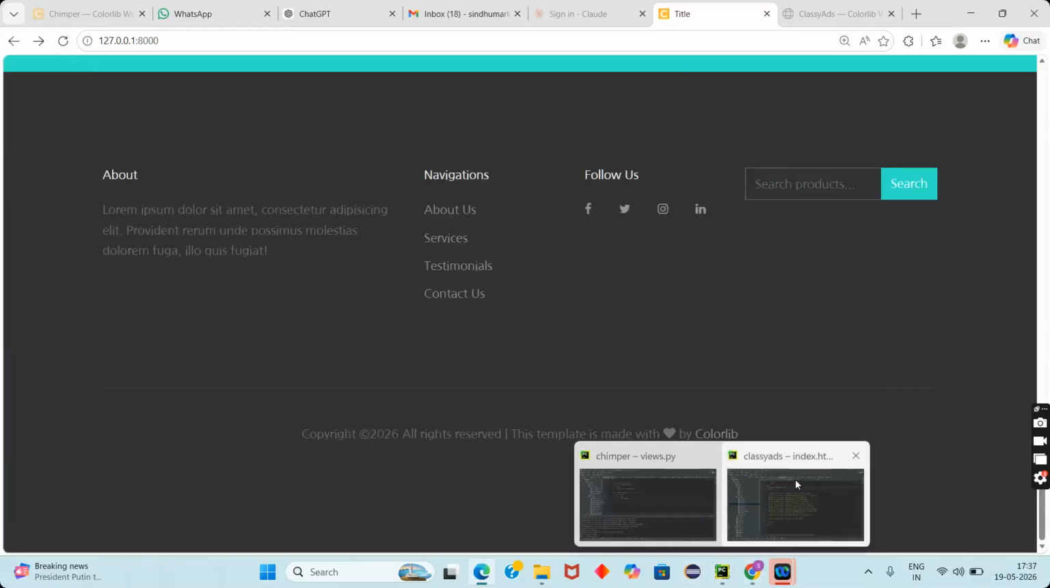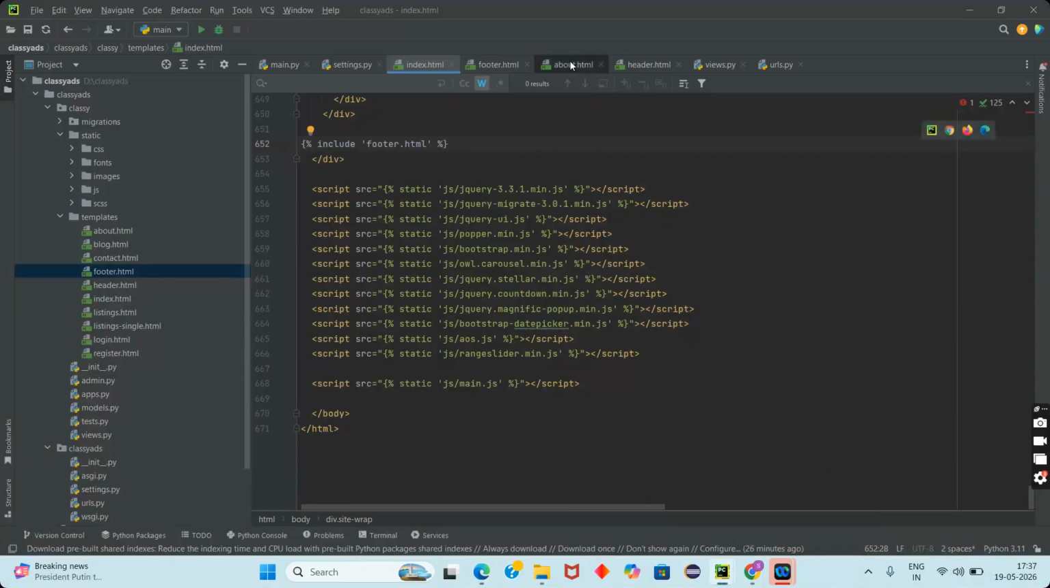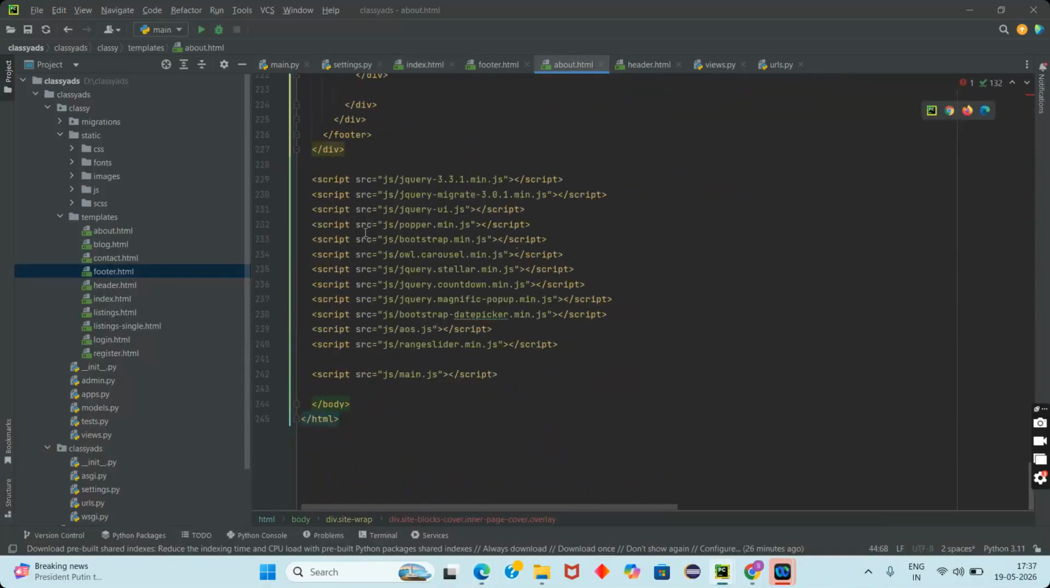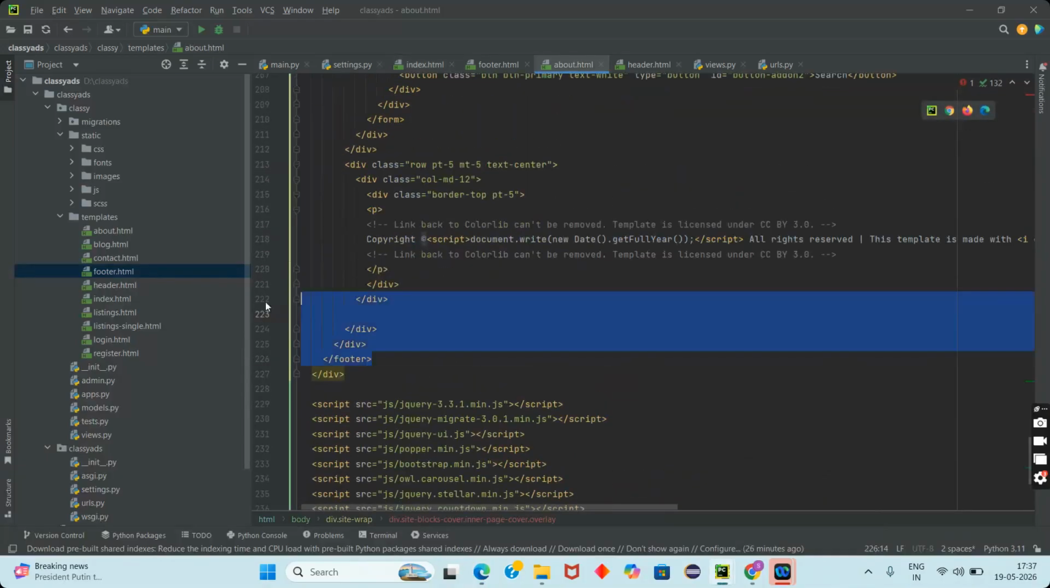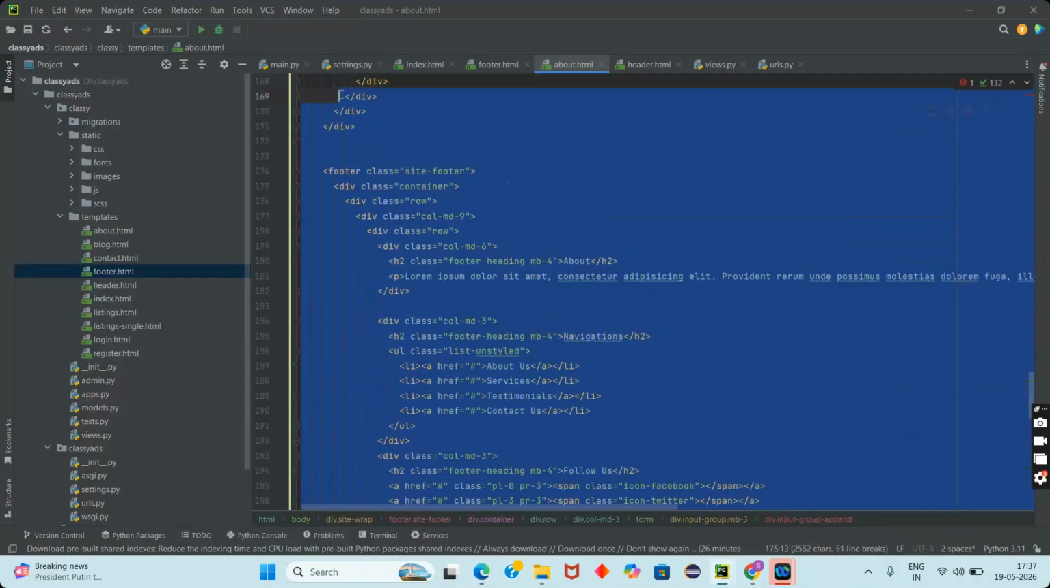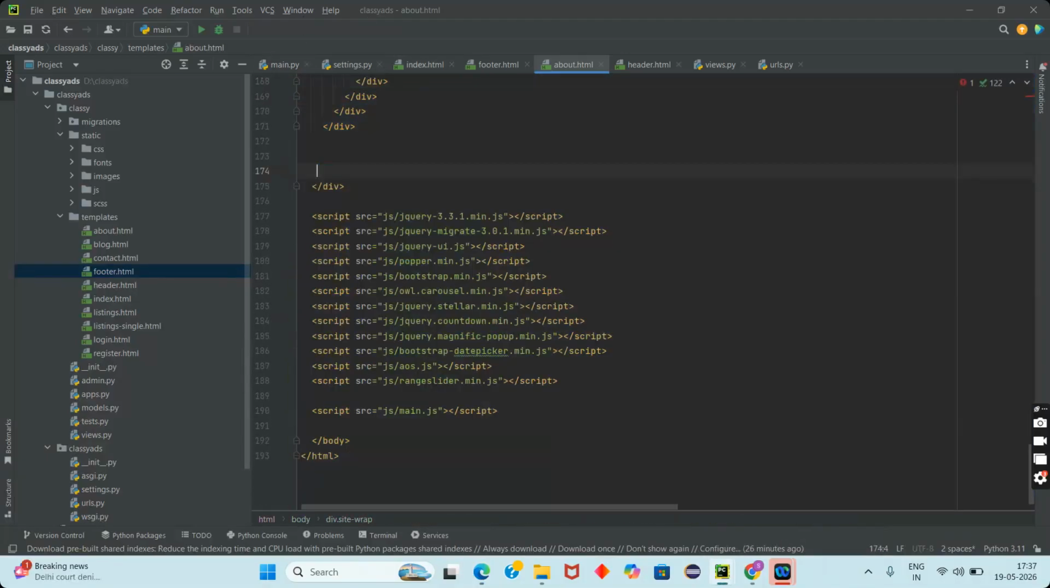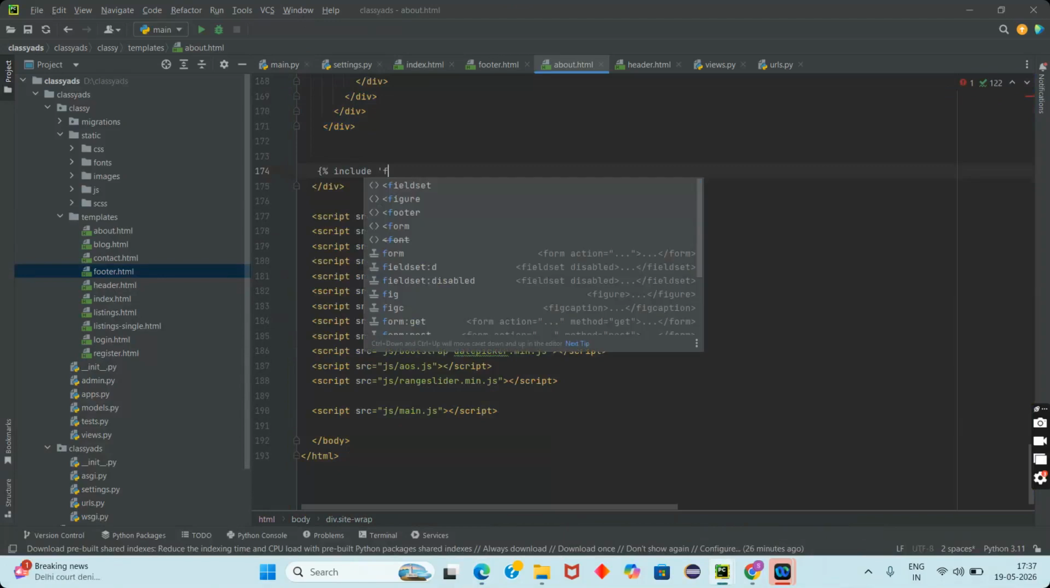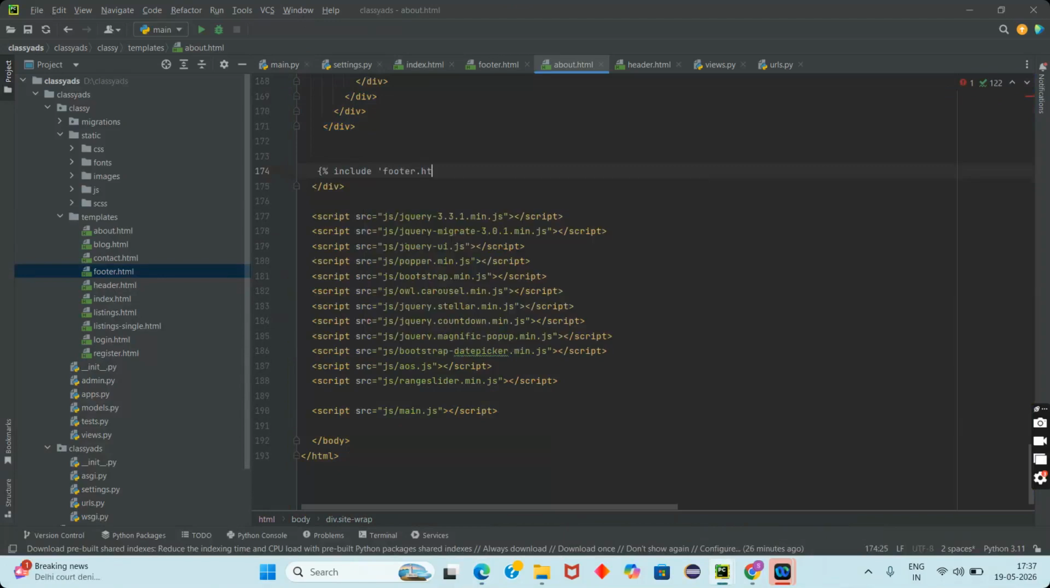Likewise we should do the same in the about page also. Remove from footer to footer, and here you should include the footer dot HTML.